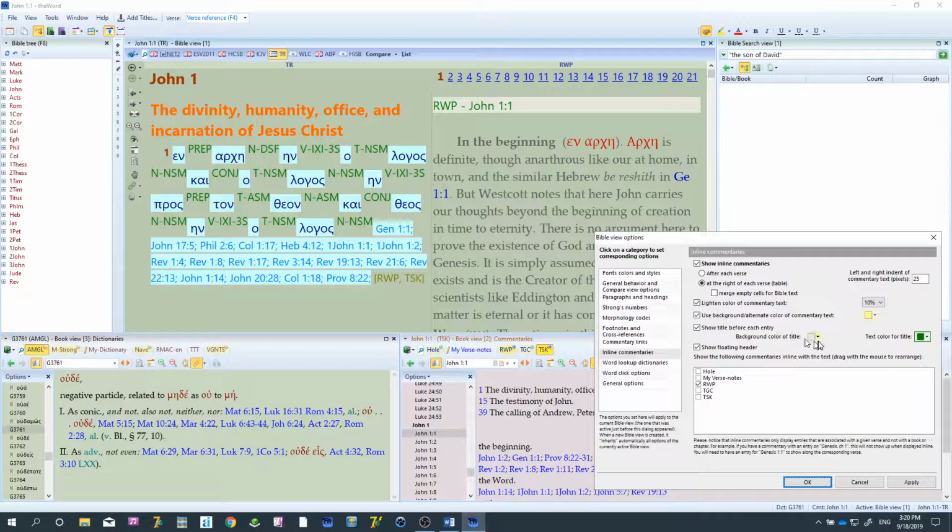Show the title before entry. Text color for title. Floating. Merge empty cells for Bible text. There are some other things there. Let's just return the commentary text there.